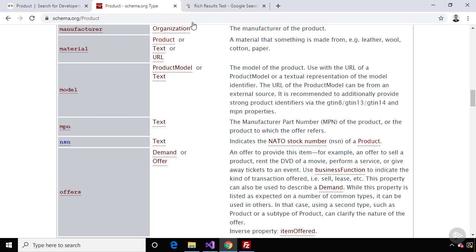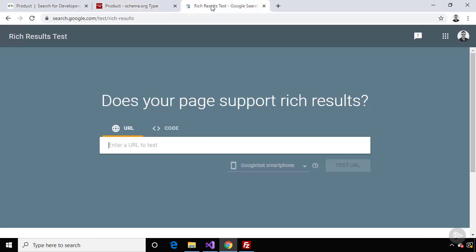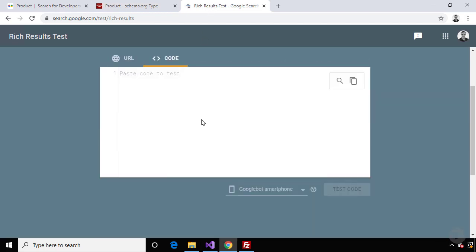When you're writing your structured data, you can test it before publishing your pages using Google's Rich Results test page. You can either enter the URL to a live page or just paste in the code from your page to validate it. I'll show you both ways in the demo. So let's add some structured data to our PyShop site next.